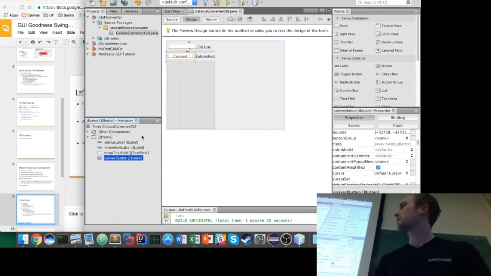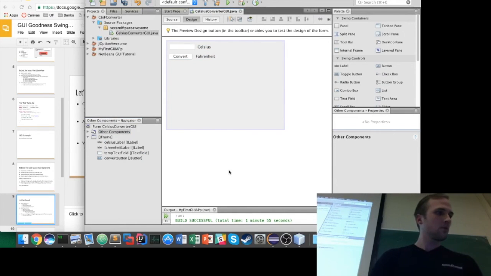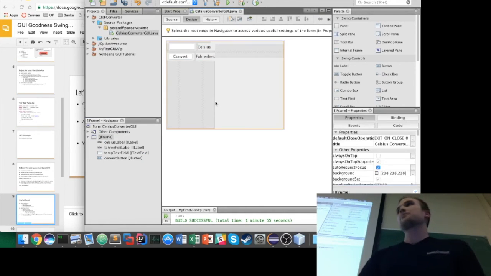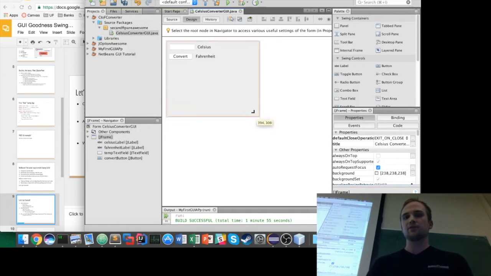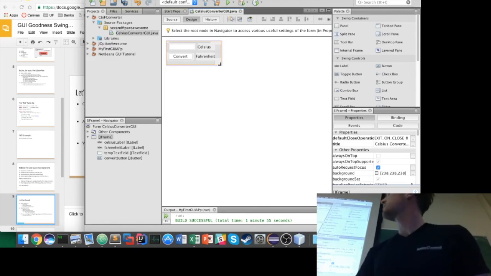Okay, and now we have a really nice visual layout with all our variable names there. One of the last steps, we're almost done with our converter app, is to make the window not obnoxiously large. So we'll go ahead and fit it to be the right size. That looks nice.